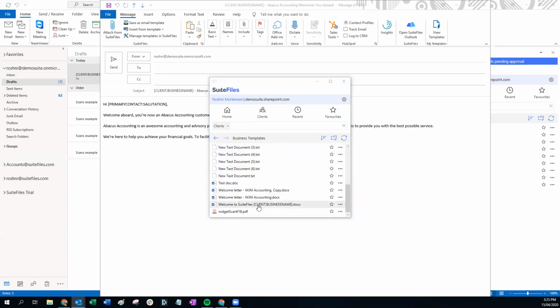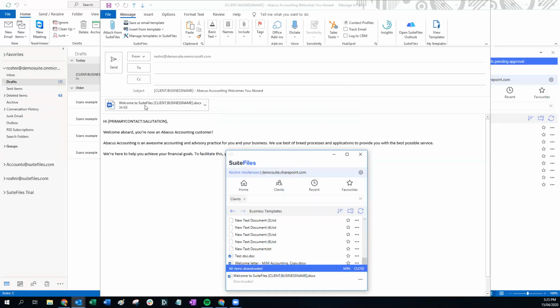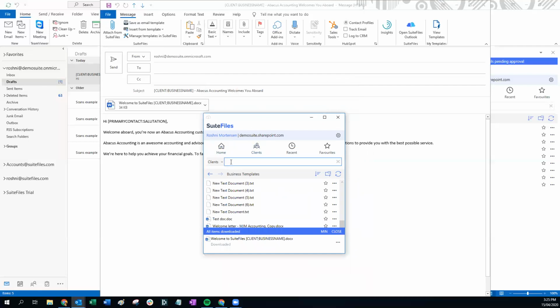and it's just sitting here. So I've got welcome to SuiteFiles, client business name, docx. So I can attach multiple files. Maybe I have this one I want to personalize. Maybe there's another PDF file that I want to attach to that document. I can look that up in the little search here and do that, but I'm quite happy with just that one attachment for now.